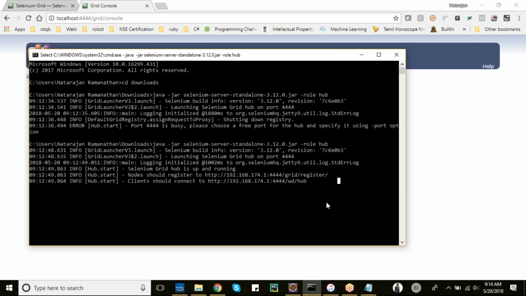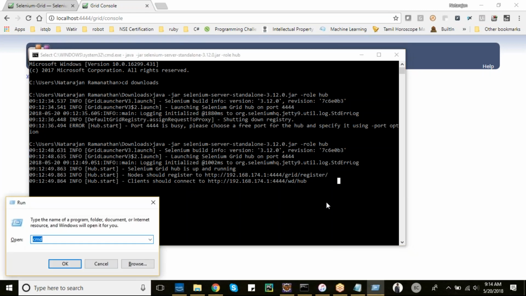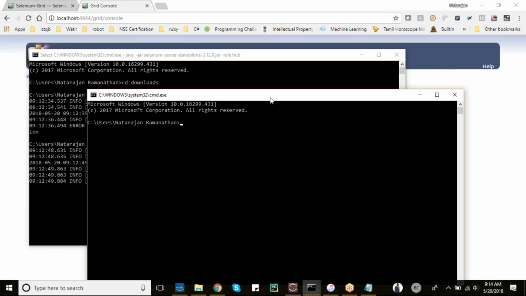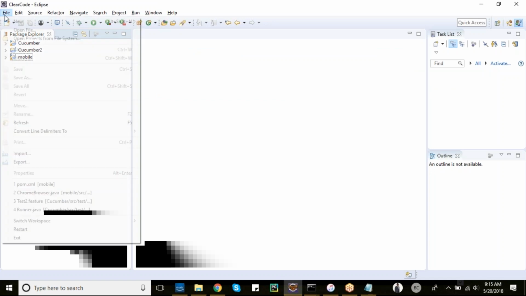So now I'll initiate a node. I'll get onto the command prompt. The command to initiate a node is again going to be the same. You can get onto the downloads or wherever your jar file is available. You can put in the command java space. Suppose you are going to initiate a node, let's say you're running a basic test. So let's create a test and get back to this. Let's create a basic test.